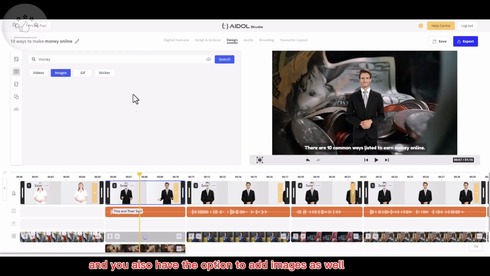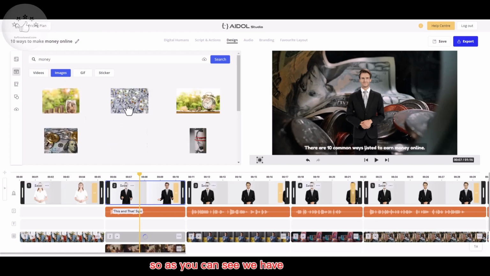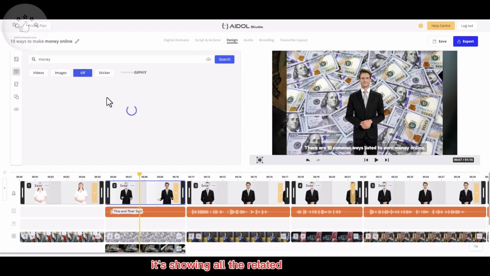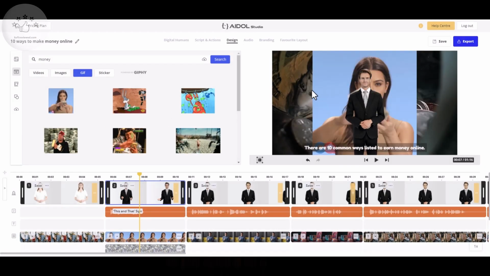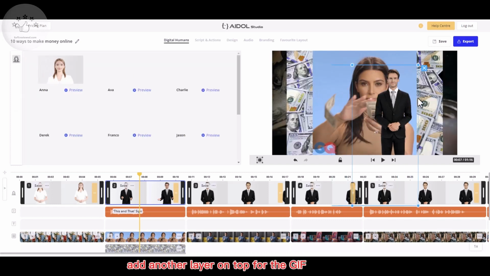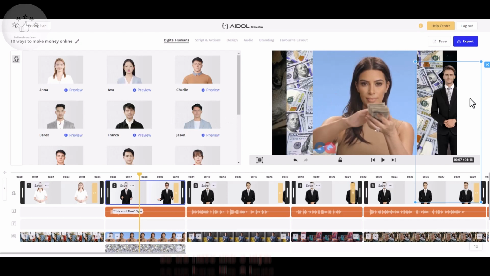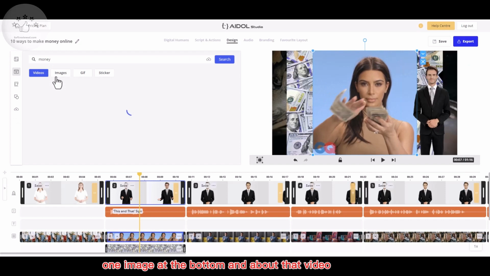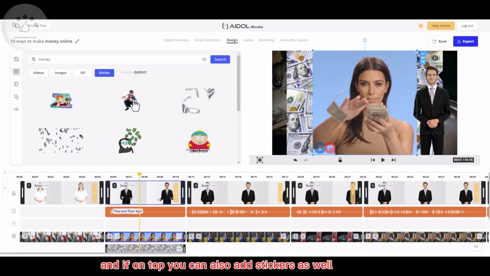And you also have the option to add images as well. So as you can see, since we have the keyword money, it's showing all the related medias. You also get GIF options as well. So just clicking on it, add another layer on top for the GIF. So that's how it will look. So we have like 3 layers, one image at the bottom, and above that a video, and now a GIF. And on top you can also add stickers as well.